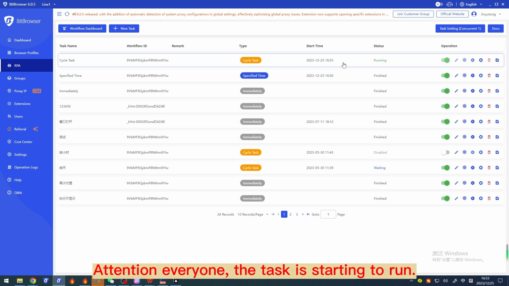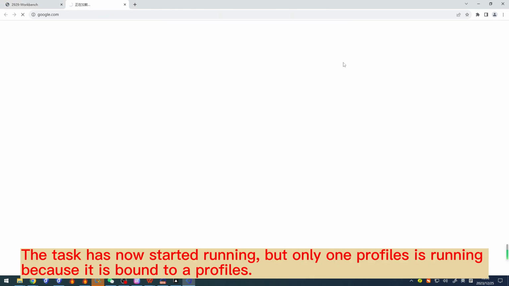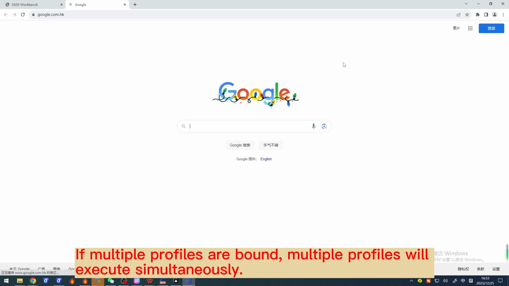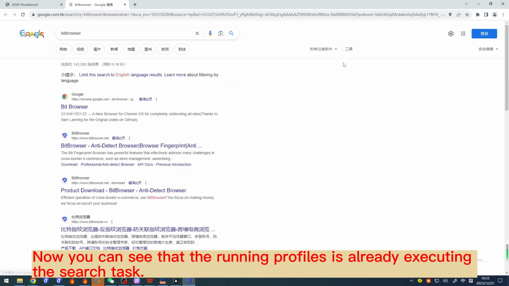Attention everyone, the task is starting to run. The task has now started running, but only one profile is running because it is bound to one profile. If multiple profiles are bound, multiple profiles will execute simultaneously. Now you can see that the running profile is already executing the search task.